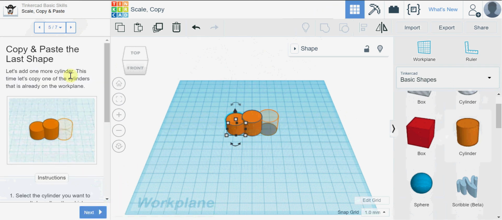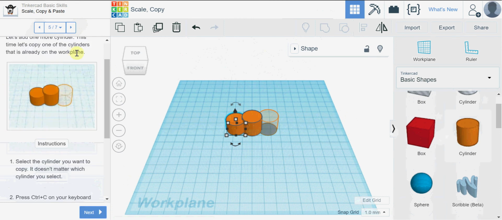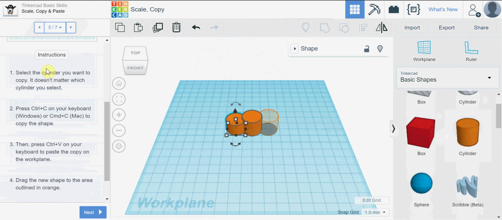Let's add one more cylinder. This time let's copy one of the cylinders that's already in the work plane. Select the cylinder you want to copy. It doesn't matter which cylinder you select. So we're going to select this middle one. You can press Control C on your keyboard or Command C on a Mac to copy the shape. Then press Control V on your keyboard to paste the copy on the work plane.